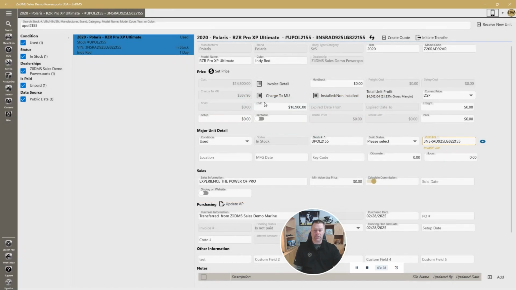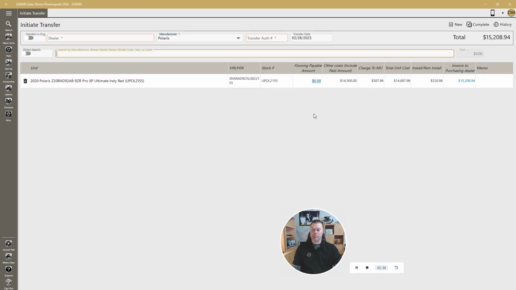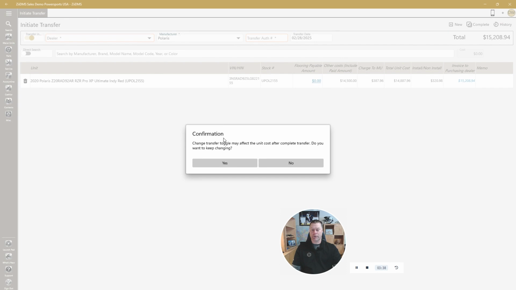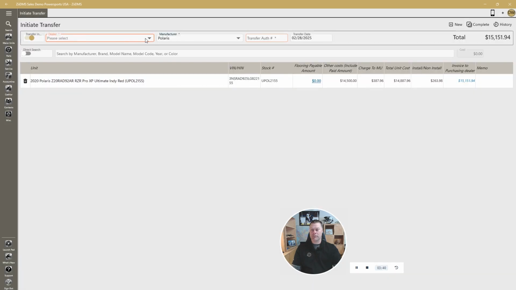So we know we've got some installed charges, some cost to major unit charges, and then of course the cost of the vehicle itself. Now from this major unit record, I can initiate that transfer. And in this example, I'm going to transfer within my organization, and I'm going to send it over just to my marine store that I've got available here in my demo account.